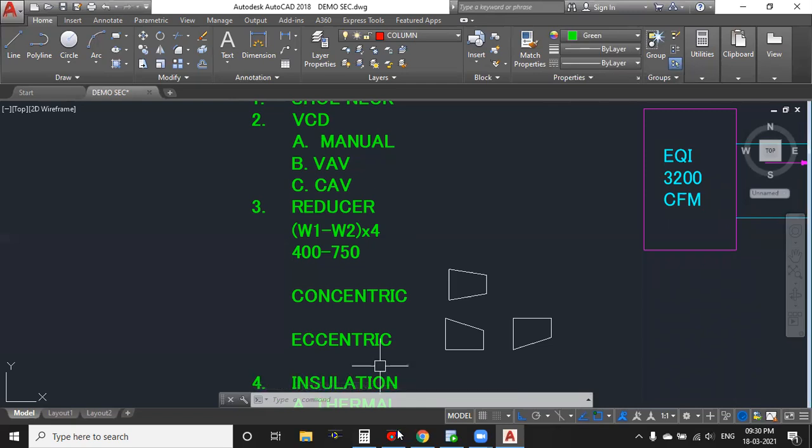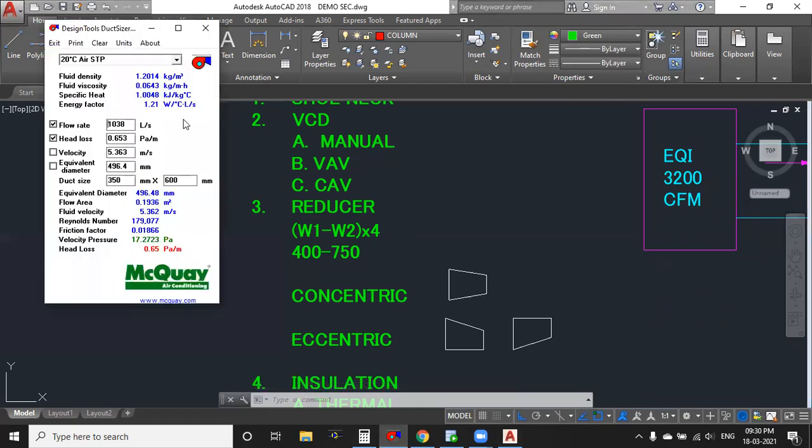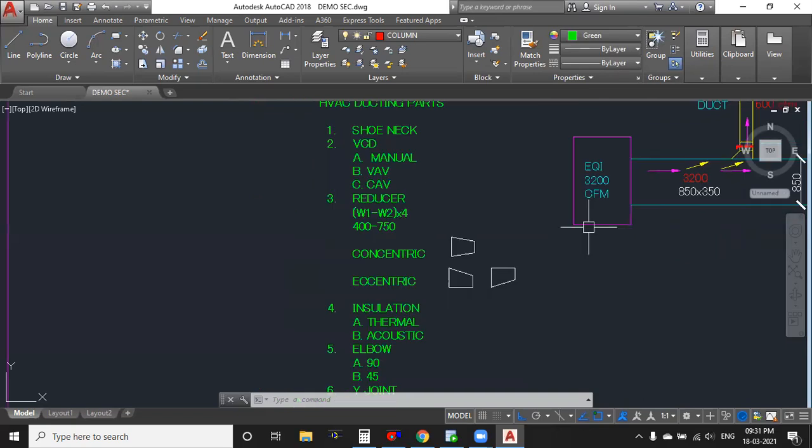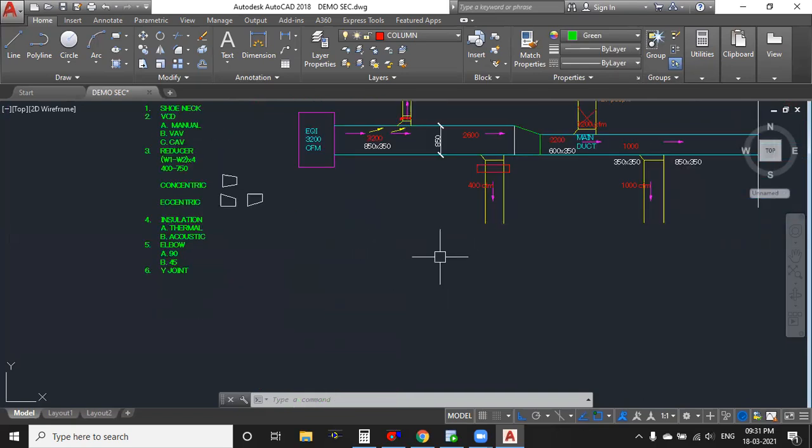No, here we are having one software. This is called Magicad duct sizer. A chart means manually you have to select. But here in the software, if you input your CFM, automatically you will get duct sizes. There you can select your sizes. Okay. Clear?